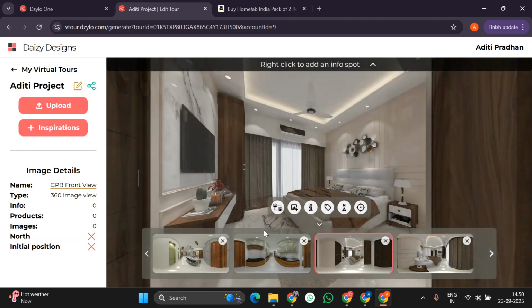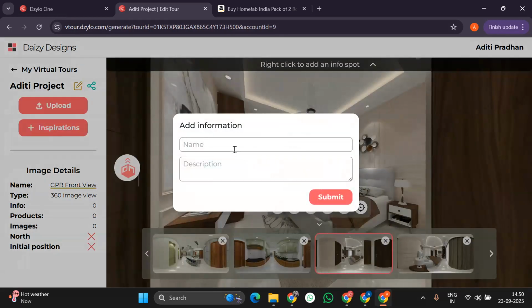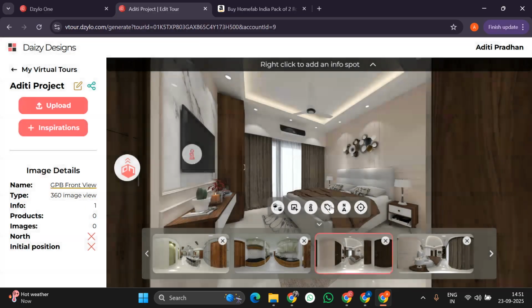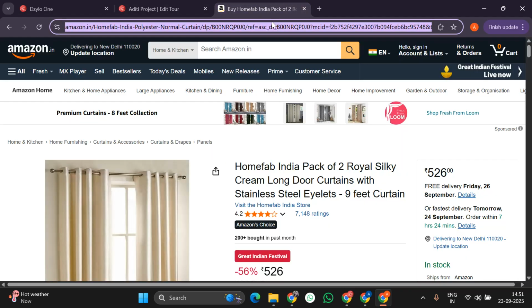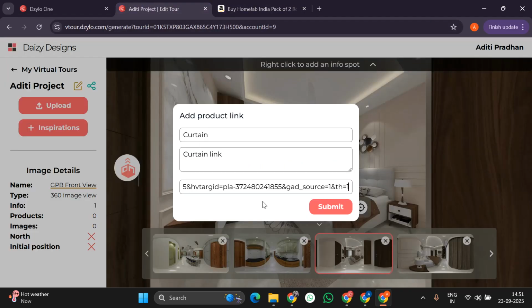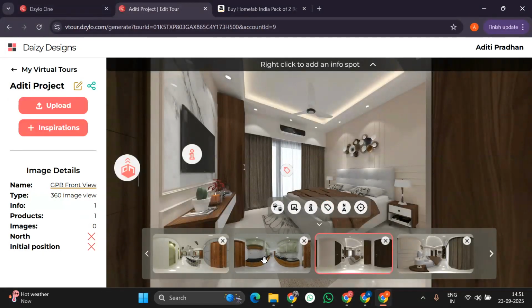Similarly, for every room, you can add the icon button. I can write the description. And similarly, I can add a tag also for this curtain. Right? So I have made it.